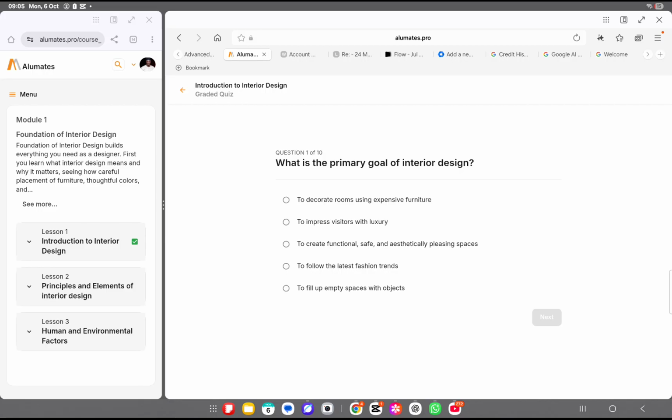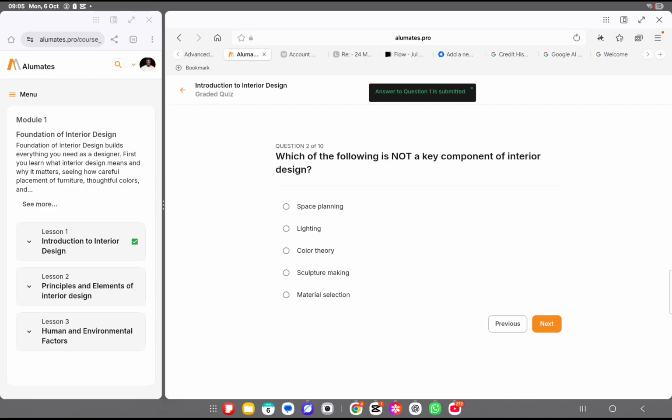Number 4, to follow the latest fashion trend. Number 5, to fill up empty spaces with objects. So what we're going to do is select the correct answer, which is C, and then we move right to the next question, and on and on until we get to the 10 questions.